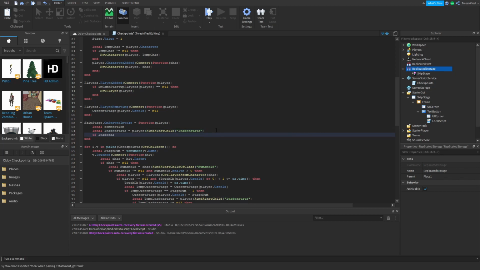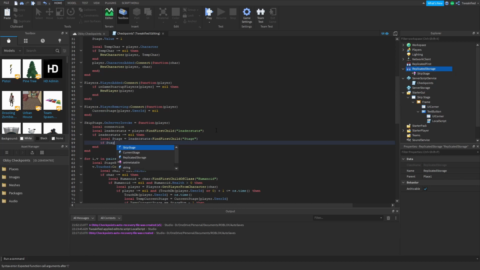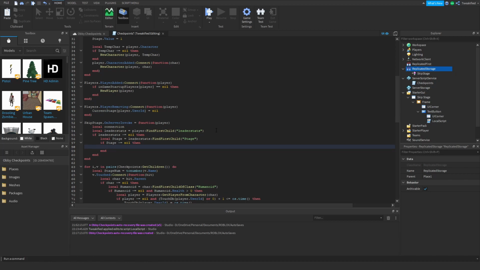So what we're doing here is we're basically getting the player's leader stats folder, sorry, and then we're getting the stage object inside the leader stats folder. Again, I explained about this in the original video if you want to have a look at it. And the next thing we have to do is basically run that is the player at the max stage script again.